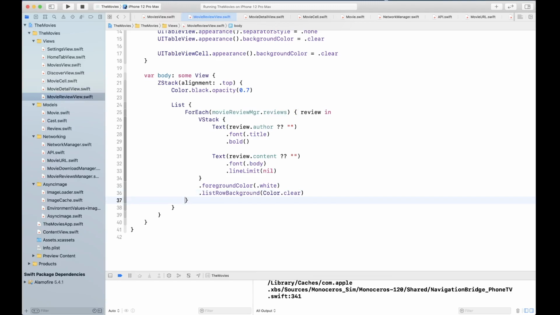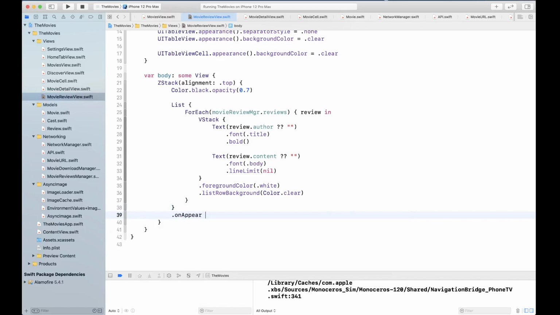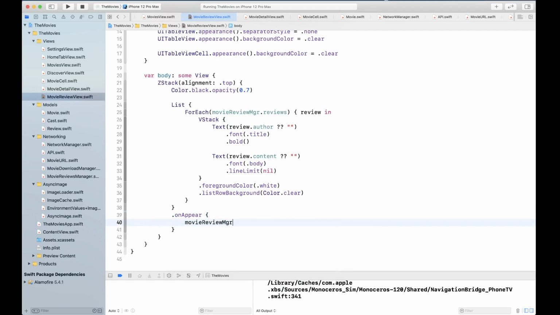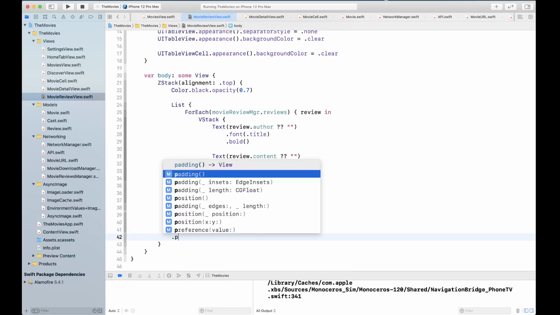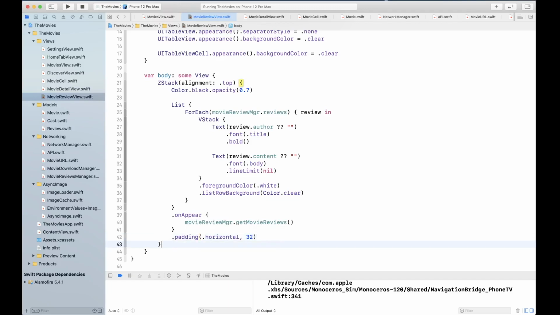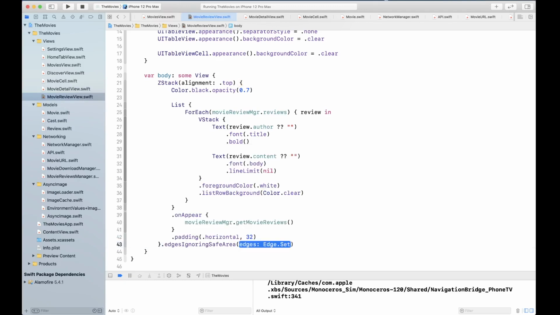and so this is our ForEach, and on our list we're gonna attach an onAppear observer. So basically whenever this view appears, we're gonna say reviewManager.getMovieReviews. Okay, we are also going to set some padding for horizontal direction, about 32 points, and for the ZStack, we're gonna say edgesIgnoringSafeArea in all directions. Okay, so this is our movie review view.